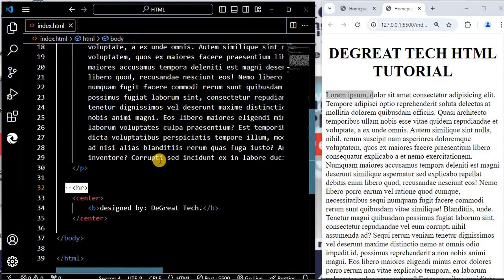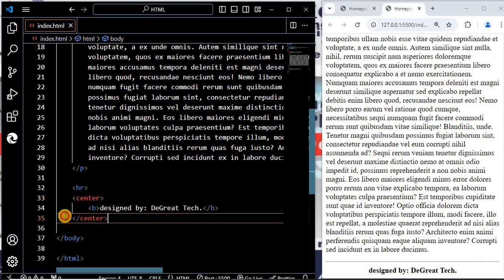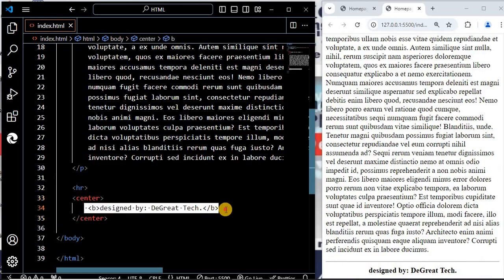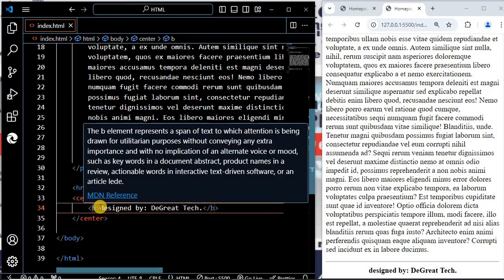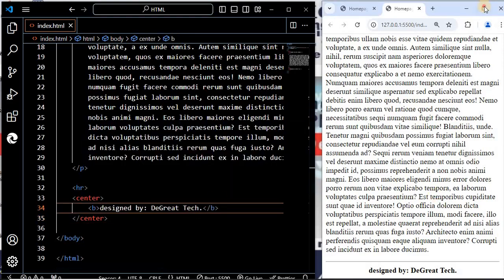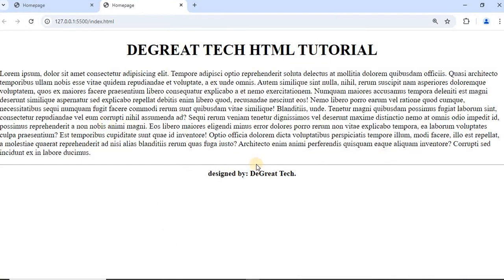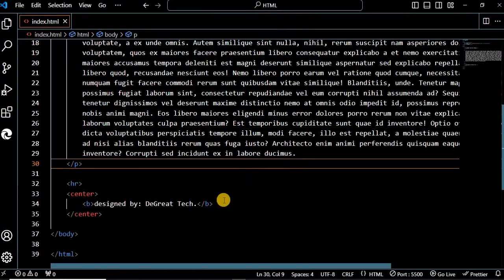Then this HR here is going to give you a horizontal line, which is this, and this center, as usual, is used to center any HTML elements. Then this b tag is just used to bold, and inside the bold tag we just typed this text here. So just take a good look at it once again. So this is it for this class.